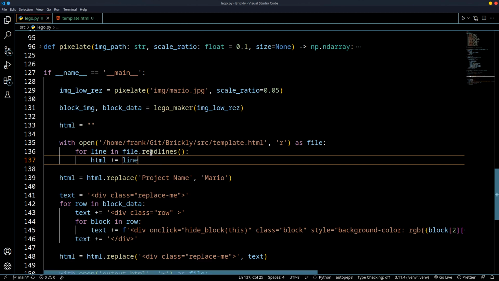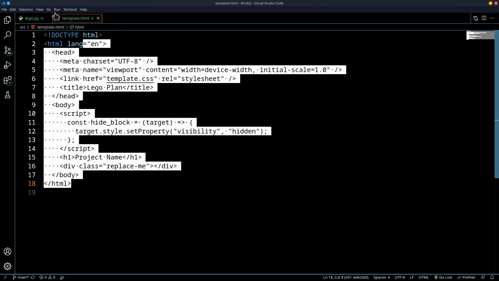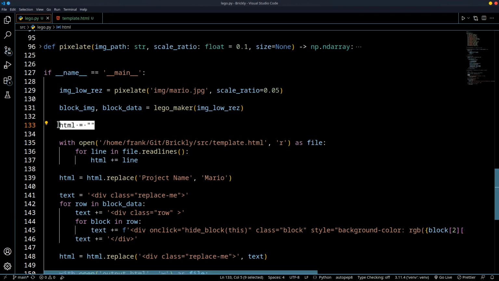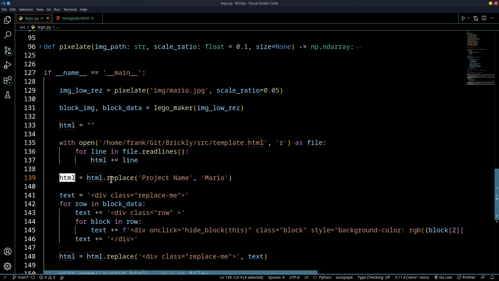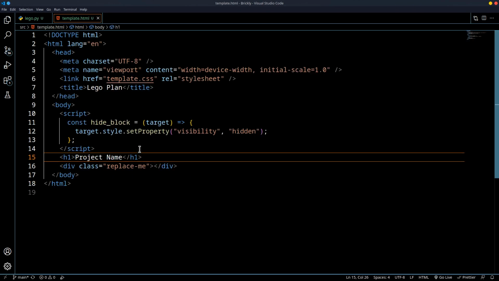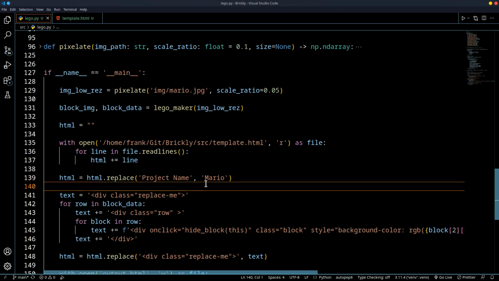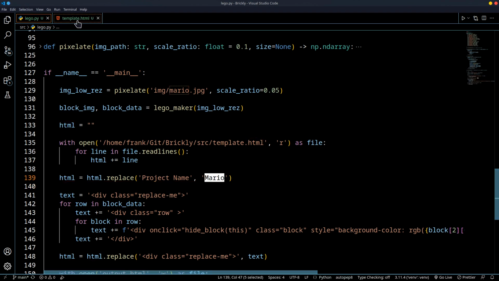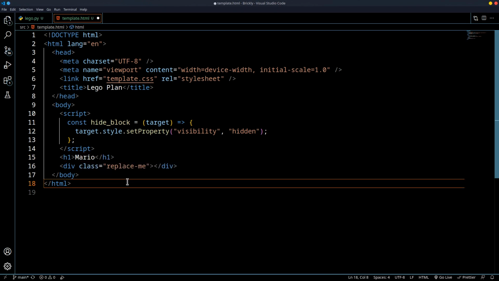The first thing we're going to do is we need to open up that HTML template. So I just called it template.html, read it in. And what we do is we put all of this template text into this variable first. That's what happens right here. And then we just modify it. The first thing I want to replace is my project name, which is right here in my H1 tag. I want to replace that with the name that I give my project. So in my case, I'll replace project name with Mario. That would cause this to become Mario after Python makes that replacement.